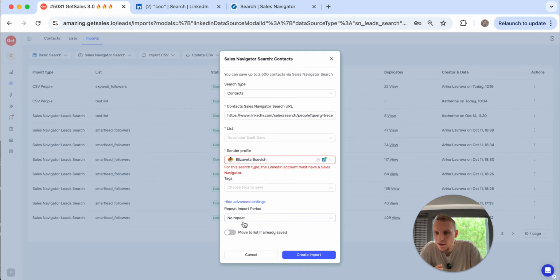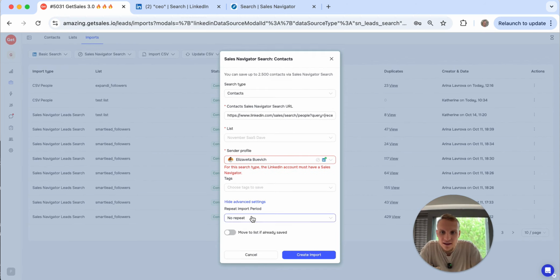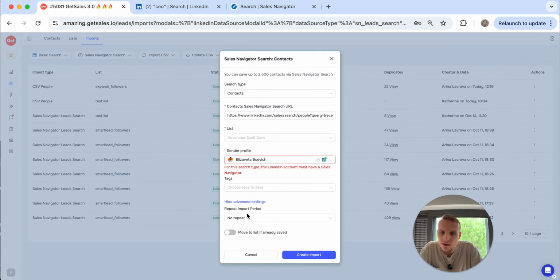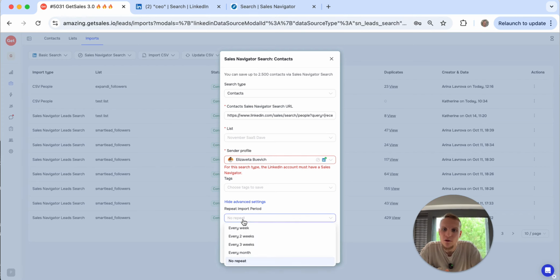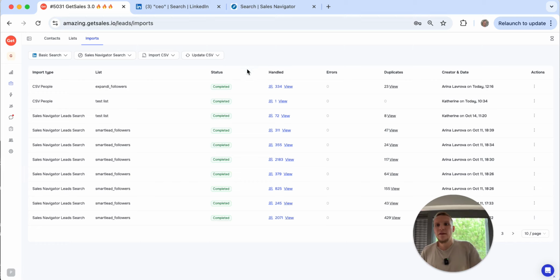All right, and as well you have these advanced settings like assign a tag, or move to list, or run a recurring import. For example, if you have a saved search on Sales Navigator with your target leads from target accounts, this option can be really of help, because we can just automatically scrape them and send to certain automation on autopilot, right? There is as well a third option.